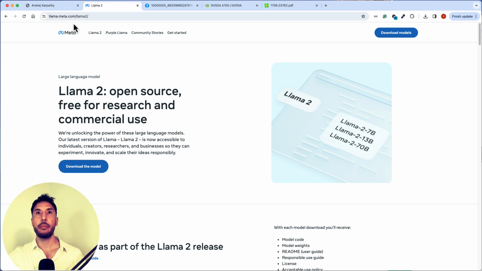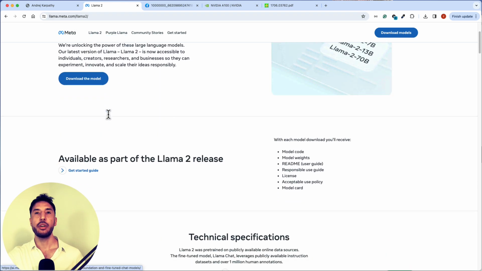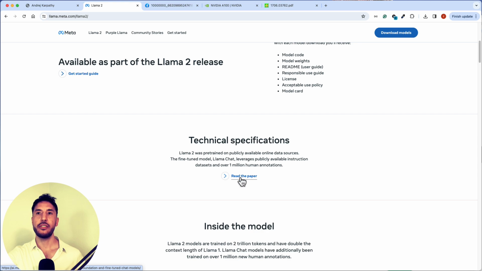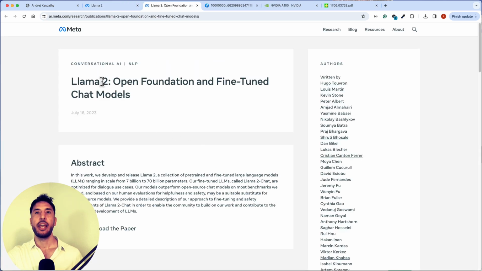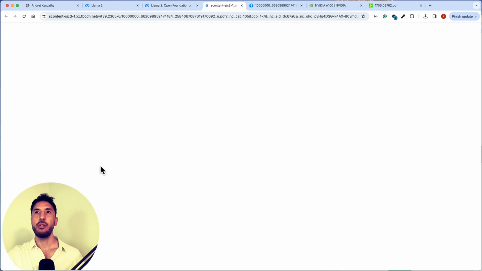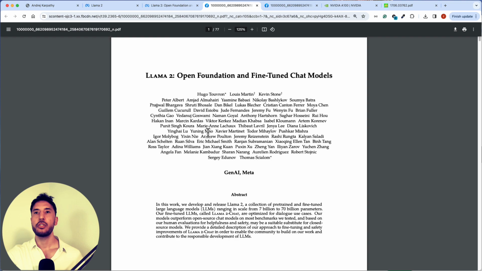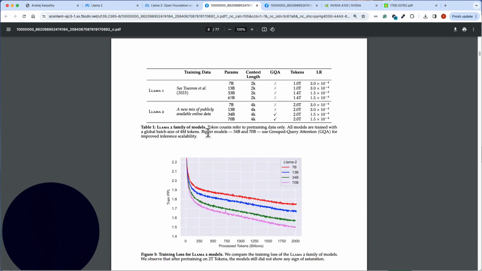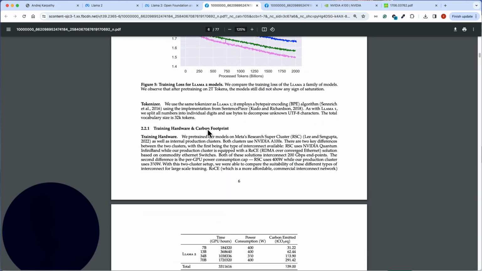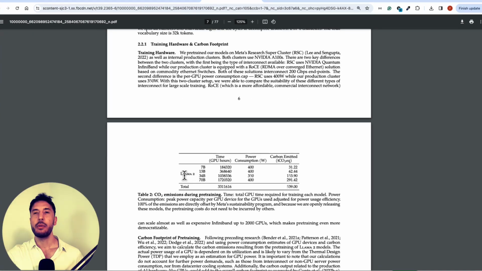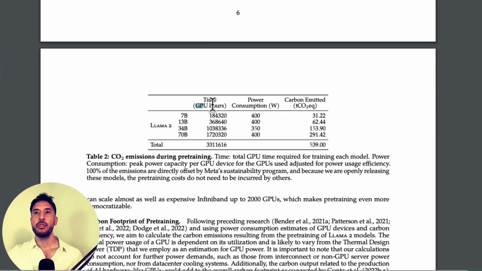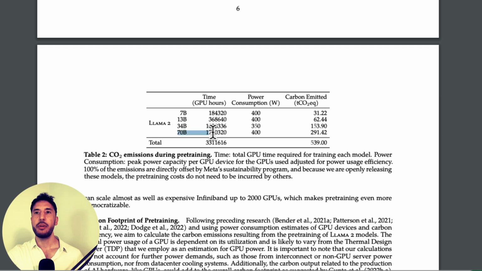If you come to llama.meta.com and click on Llama 2, you can come down here, click on the technical specification, then read the paper, and it will bring you to the paper here. You click on download, and this will take you directly to the paper. Let's zoom in a little bit. I'm going to scroll down to page 6, which is the pre-training. And right here, as you can see, the 70B model is 1.72 million GPU hours. It also talks about the power consumption and the carbon emitted, but we don't have to focus on that.